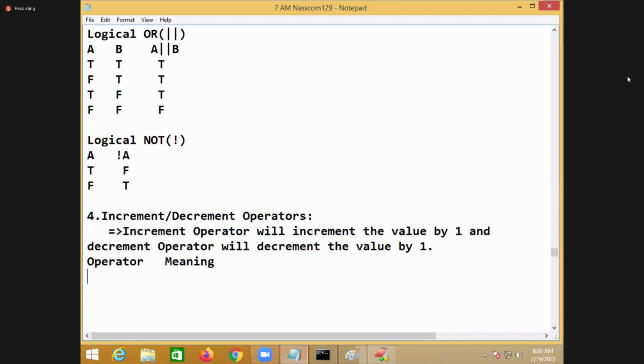Operator and its meaning. This is increment, and this is decrement. Increment and decrement. Got it? Right.